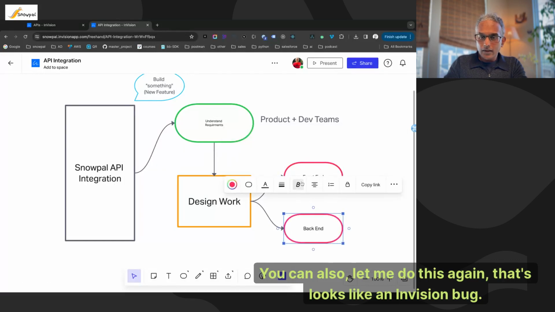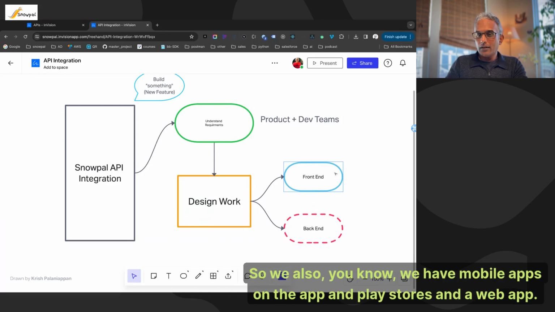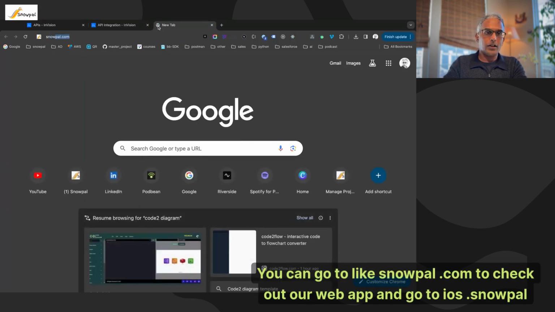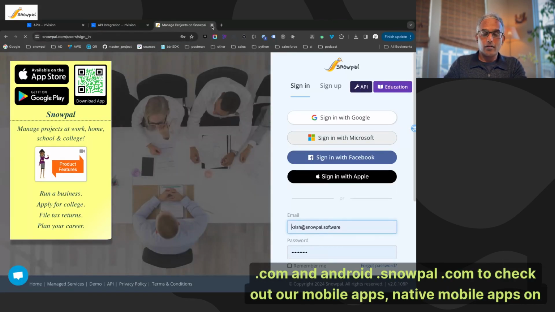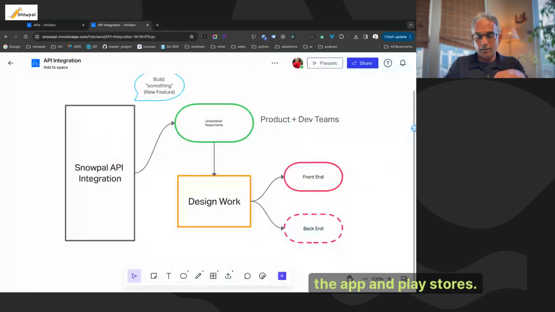You can also, let me do this again. Looks like an InVision bug. So we also have mobile apps on the App and Play Stores and a web app. You can go to snowpal.com to check out our web app, and go to ios.snowpal.com and android.snowpal.com to check out our native mobile apps on the App and Play Stores.